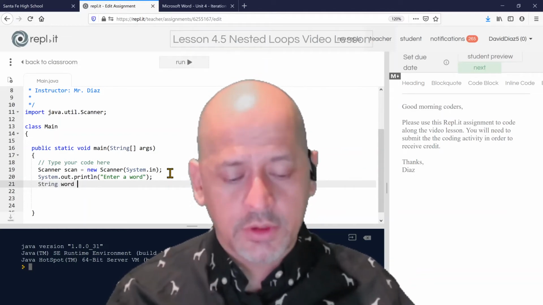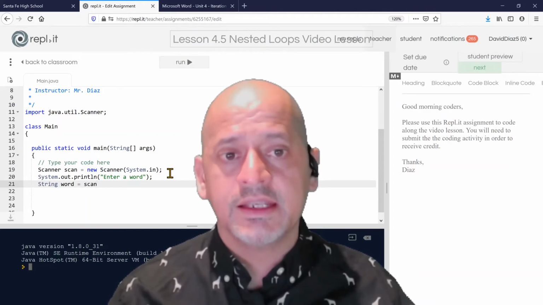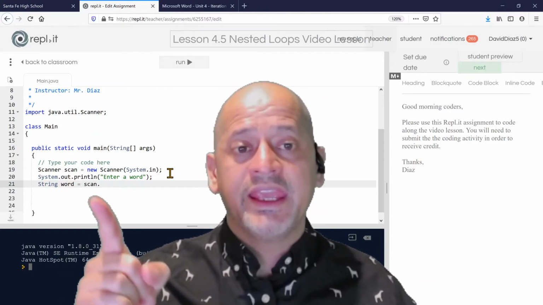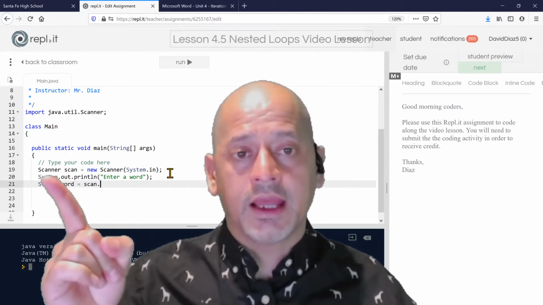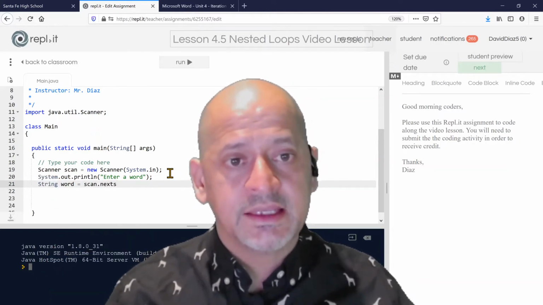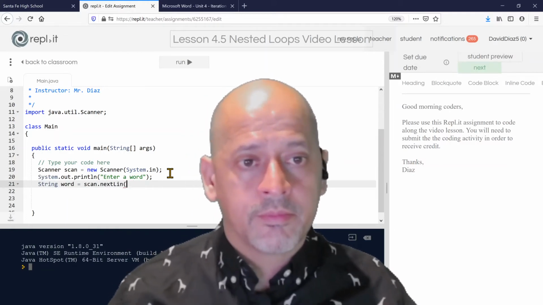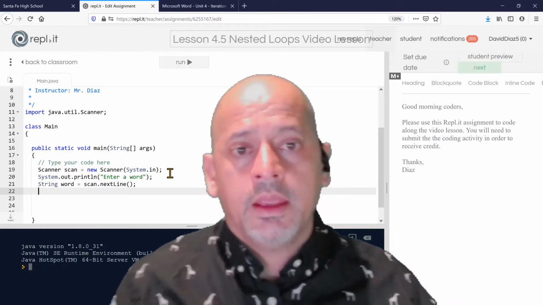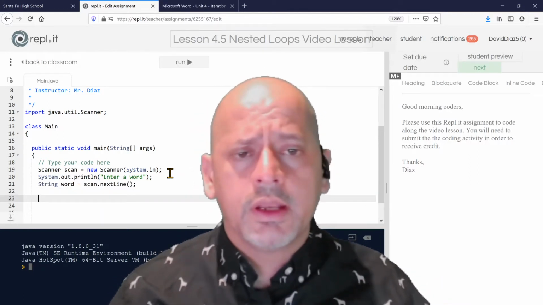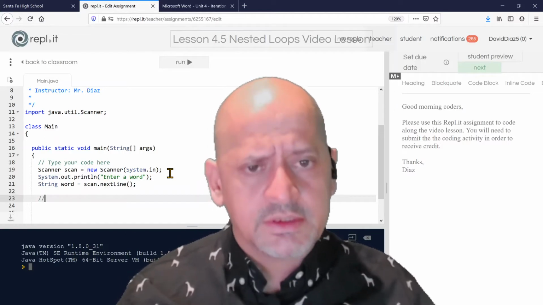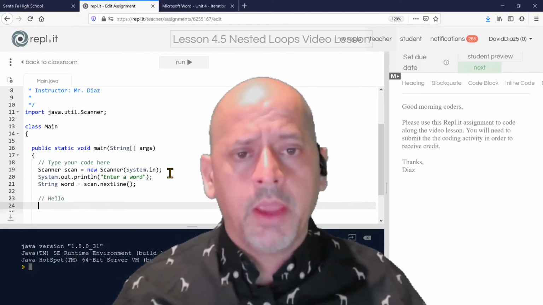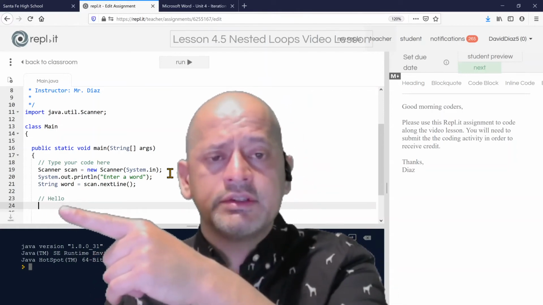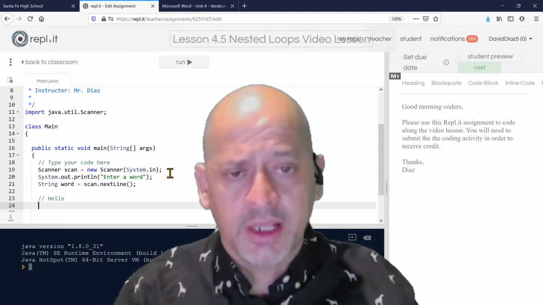It's going to be a string, and say word equals scan, which is the name of the object. Now that we created an object, we can use any of the methods that are in that class. One of the methods is nextLine. And now they're going to enter a word, and let's say they're going to enter the word hello. And what we want to do is a loop, so we're actually going to be printing each of the letters that they enter in a separate line.